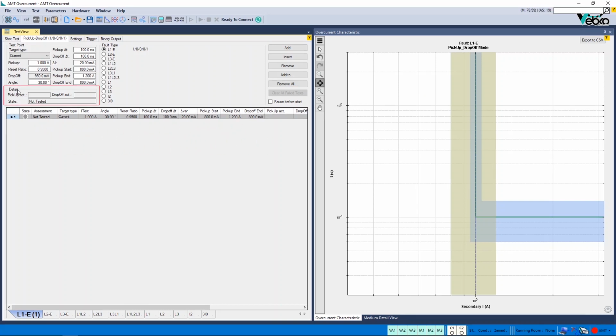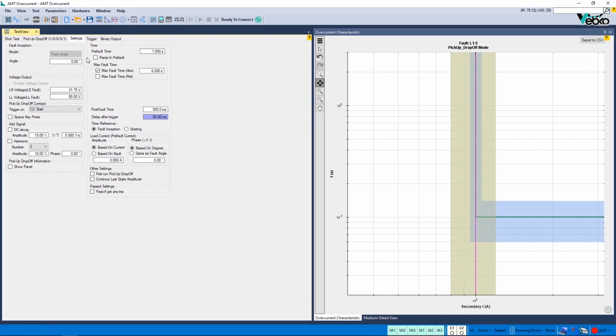In the details section, after the test is finished, the real pickup current value of the relay and the relay drop-off current value are displayed in the pickup act and drop-off act fields respectively. For each fault type, this test is performed only in one point. Immediately after receiving the pickup contact, the ramp starts decreasing from the pickup end point. If you wish the ramp to start decreasing from the same point as the relay pickup point, you need to check the last state amplitude option.